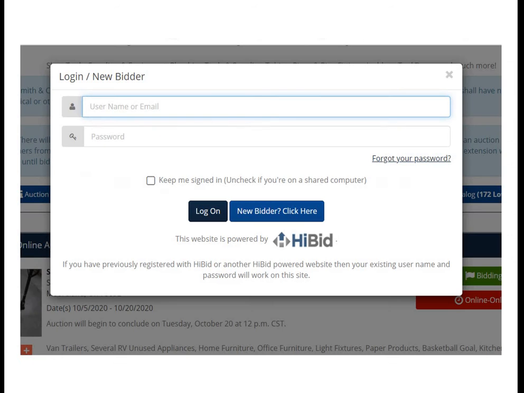Once you click on that button, you will pull up a bidder login box, and if you've registered before, just type in your username and password and you'll be taken on into the bidding platform. But of course, this tutorial is for those of you that have not, so you would click on the blue box that says New Bidder, click here.